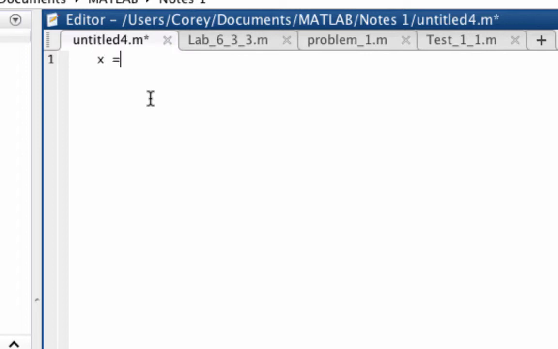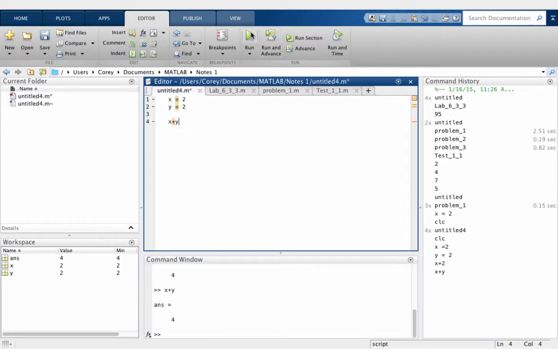You can do the same thing. You can assign variables and values. y equals 2. There we go. And then you can also just type x plus y. And then you'll come up here to the run button and you'll click run. And then down in here in the command window, you'll see that your answer equals 4.